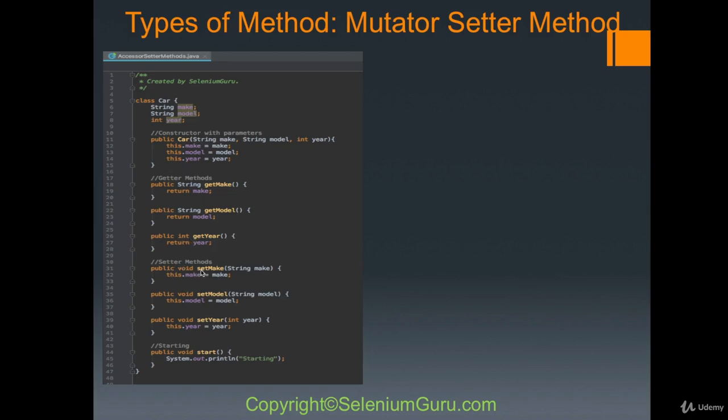So public void setMake. Okay, so what I'm doing here is basically I'm trying to change the value. I wanted to actually change the value of the make, right? And you can do that using the setMake method here. And now when you're setting it, you're not returning anything, right? You're just changing the value. So that's why it has a return type void. So public void, and you're just changing the value, right? setMake, and you're actually changing whatever you want.